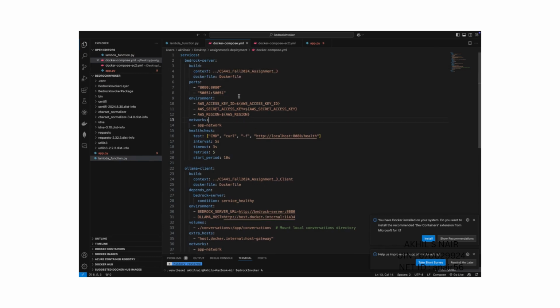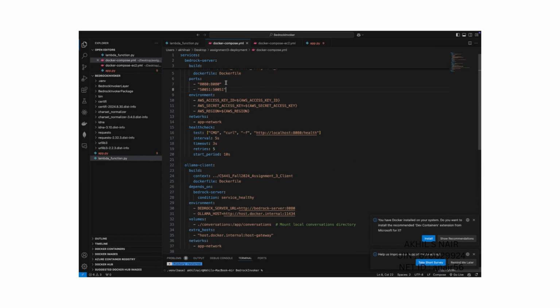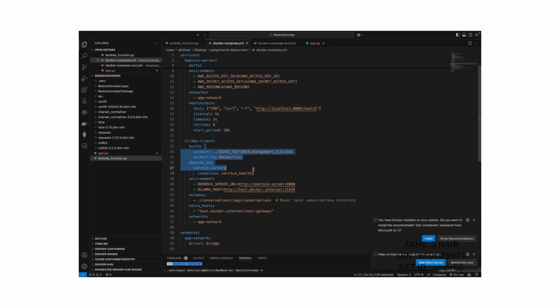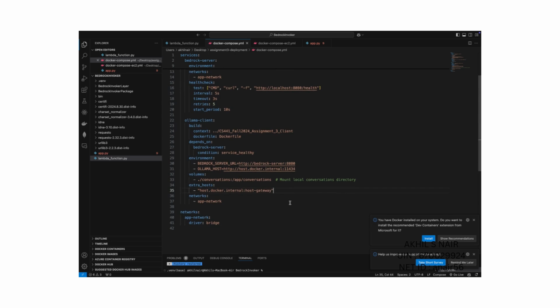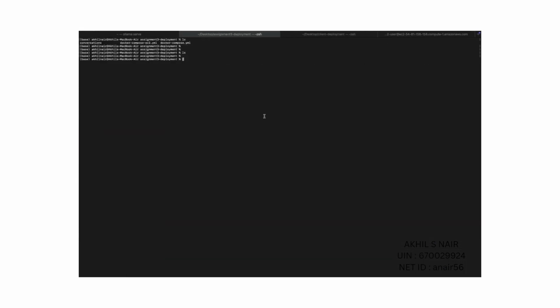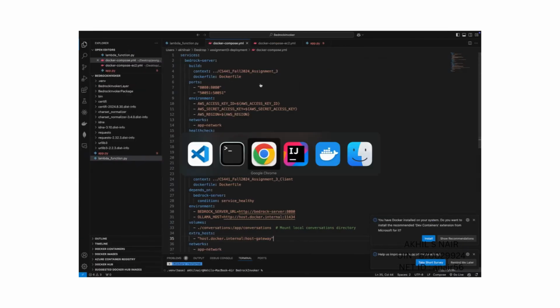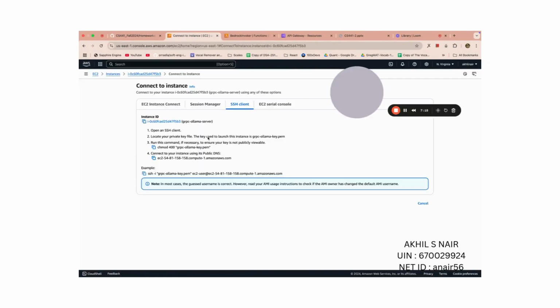So this is a Docker Compose file. We are mentioning the ports, the environment variables, the Bedrock URL, the Ollama URL. You can go over this later on. And before that, let me just go through this as well.